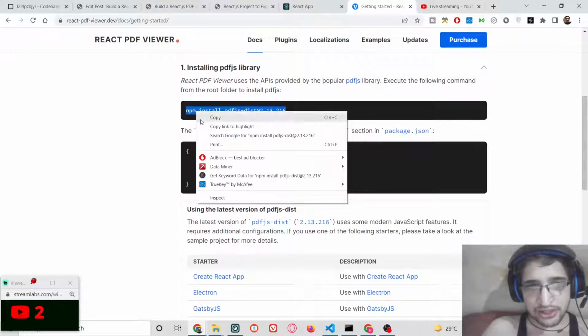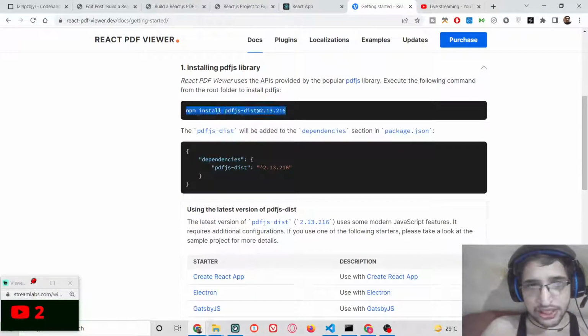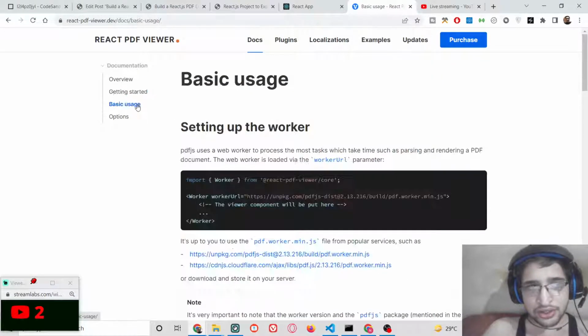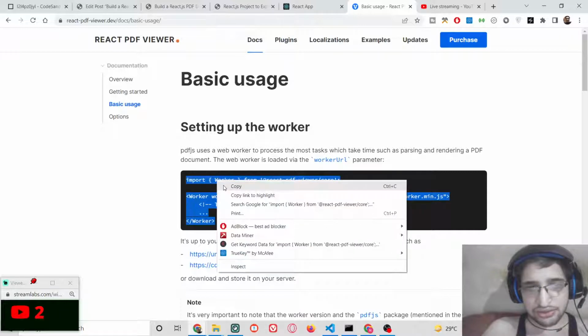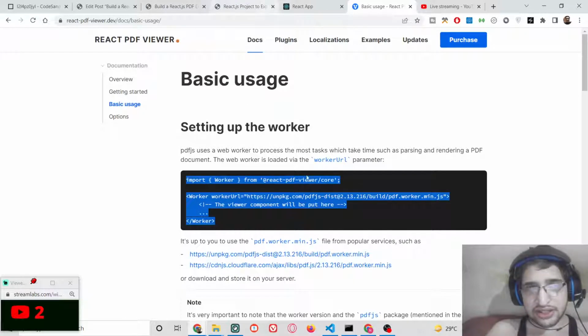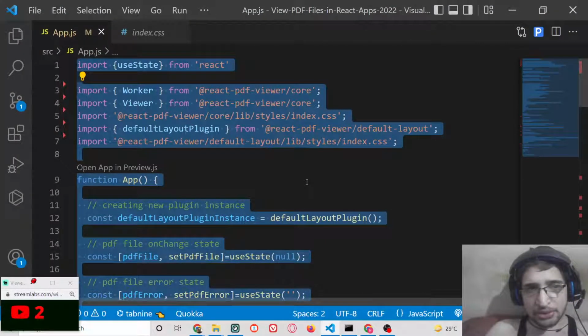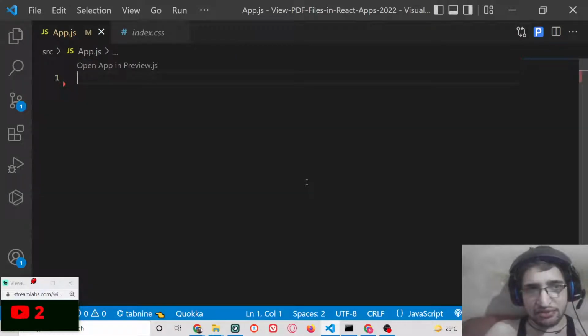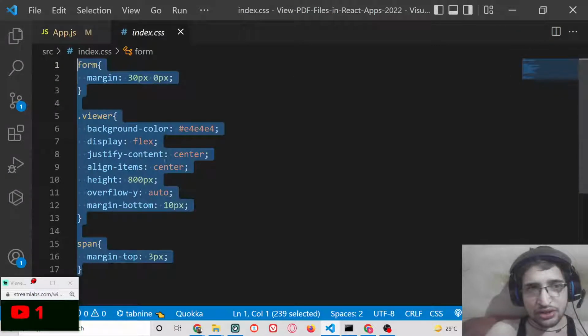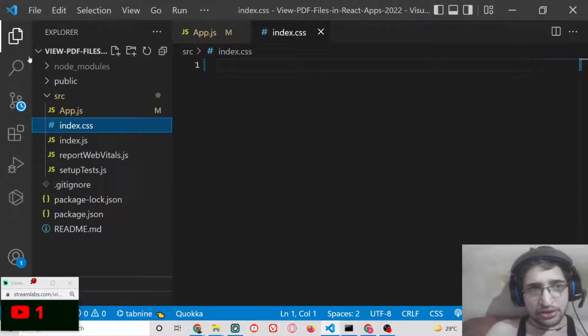For installing this full library, you just need to run the command npm install pdfjs-dist. So install this. And also it has the basic illustration of this viewer. So let's get started, guys. So let me delete all this code here and start from scratch.